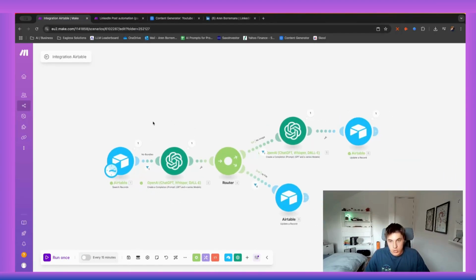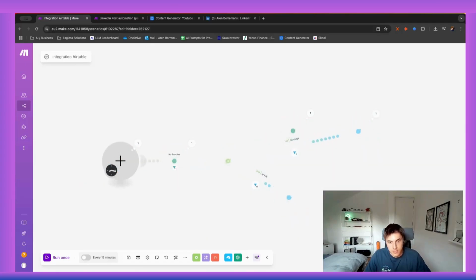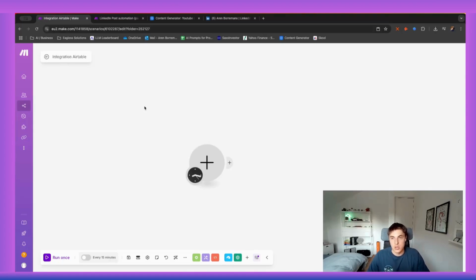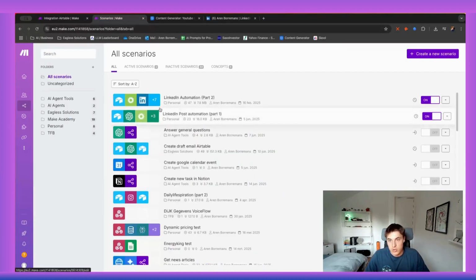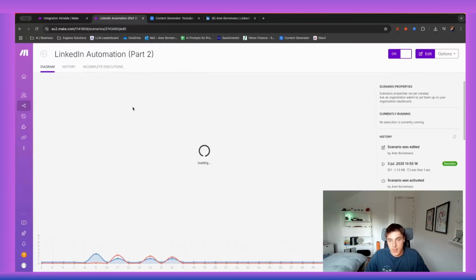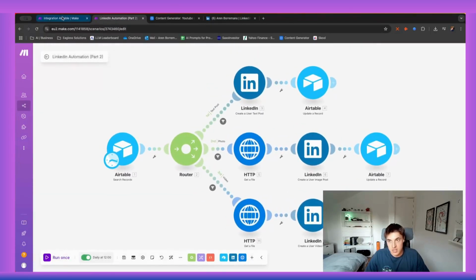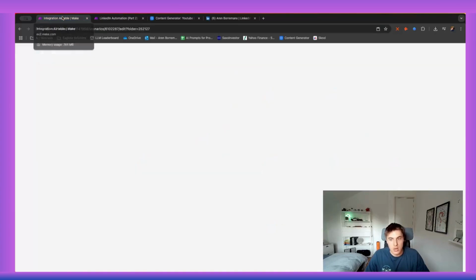Let's go to the second phase. And don't worry, I will include the files or link to the files in the description, so you can just import these blueprints into your Make account if you wish. I'll open part 2 here as well, so I can check myself if I don't make any mistakes.